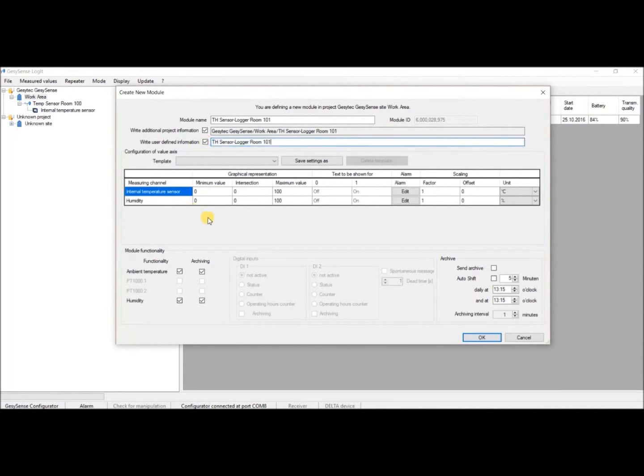Further, for each channel, we have graphical representation and alarm configuration. In graphical representation, you can set the minimum and maximum values. For example, I want my graphical representation somewhere between 0 to 30 degrees Celsius at the intersection of 0. And for the humidity, I want somewhere between 0 to 100. That sounds good at the intersection of 0.